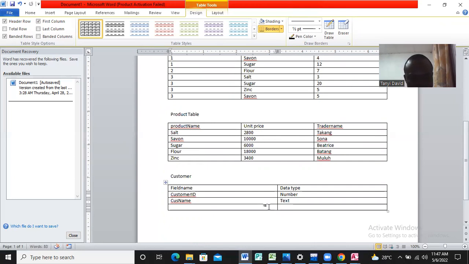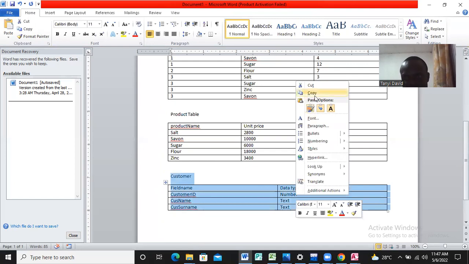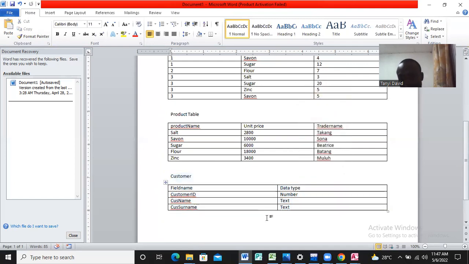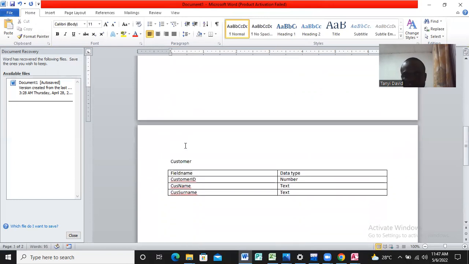And the next one is customer surname. What data type can it take also? It can also take text, which will be the case for customer. So we're going to do the same for supply. Let me just copy. I'll paste here so that you can see it clearly.